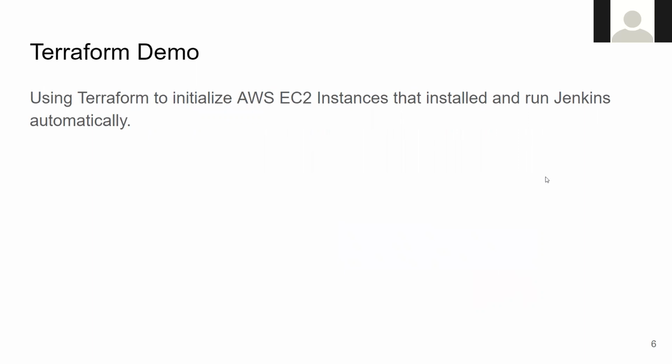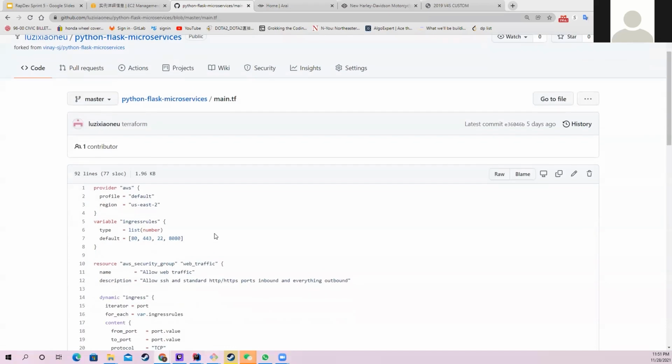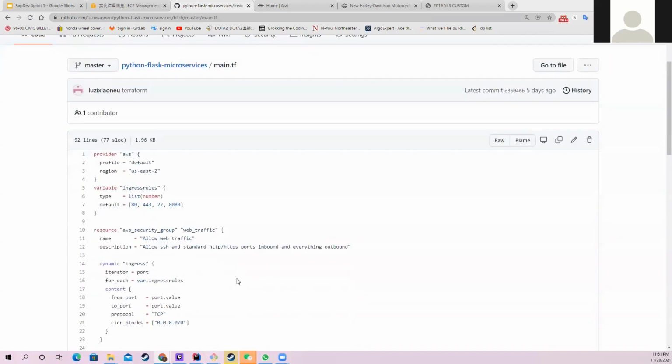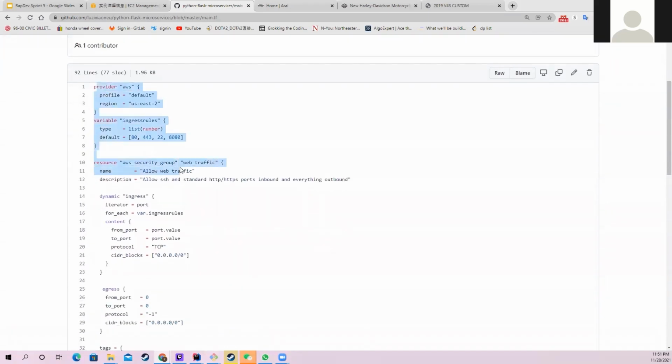So now we're going to demo how we managed to use Terraform to initialize an AWS EC2 instance that successfully pre-installed Jenkins and runs it automatically. This is how our script looks. This part initializes what kind of cloud provider you're using, and in our case, we're using AWS, and the region we want to deploy the instance, which is US East 2.